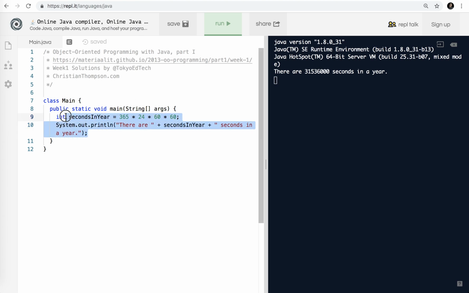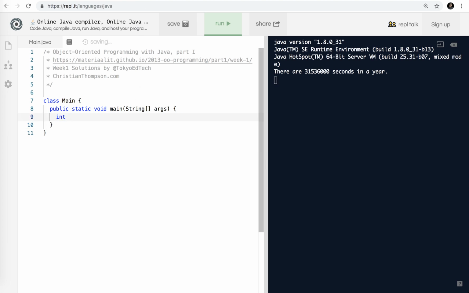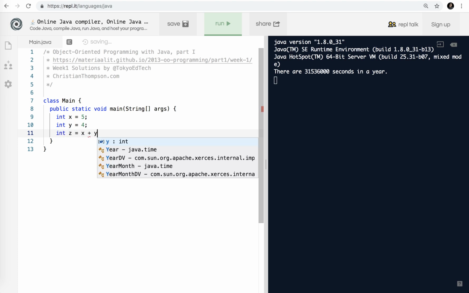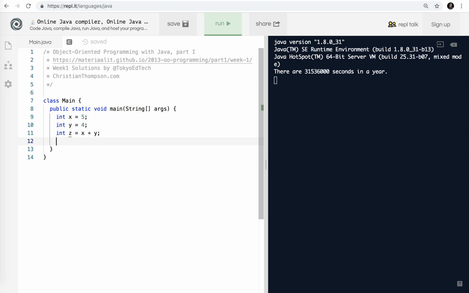So again, 5 and 4 are going to be integers. They don't have decimal places, so I'm going to say int. I'm just going to use int x equals 5 in this case. We'll say int y equals 4, and then we'll say int z equals x plus y. So we're practicing addition. And then this is a very simple thing to add the print statement.